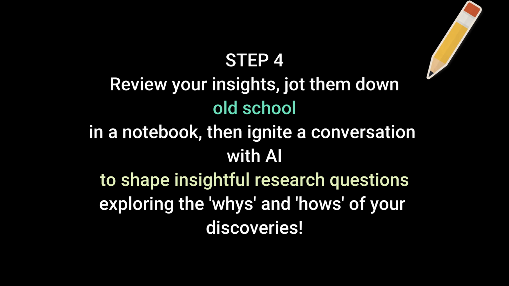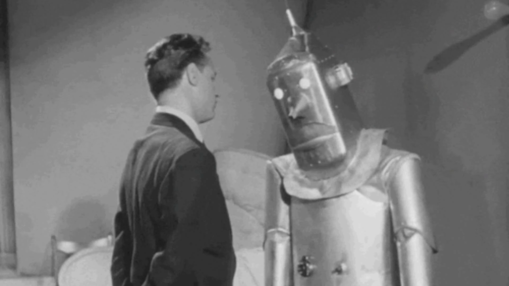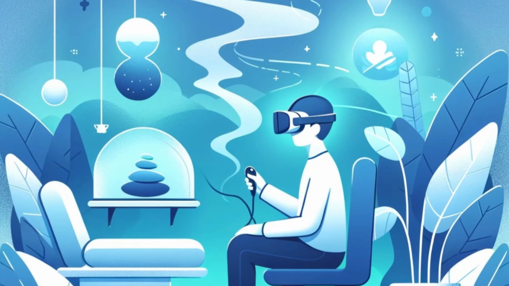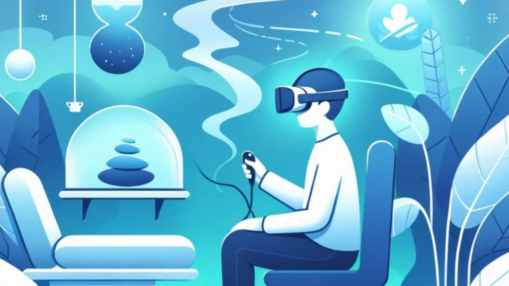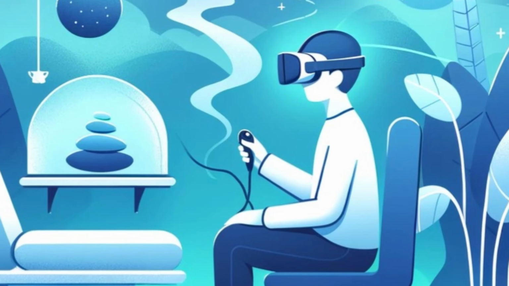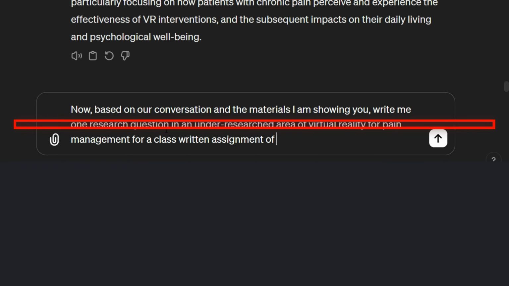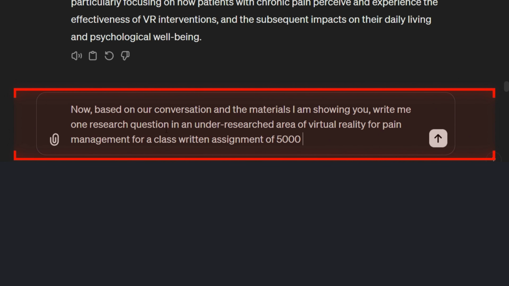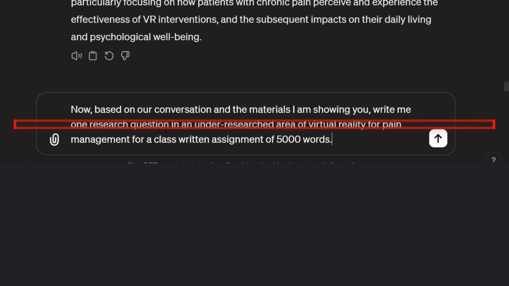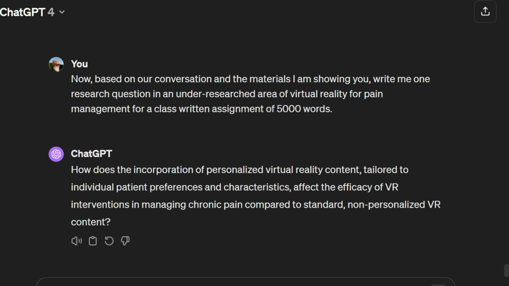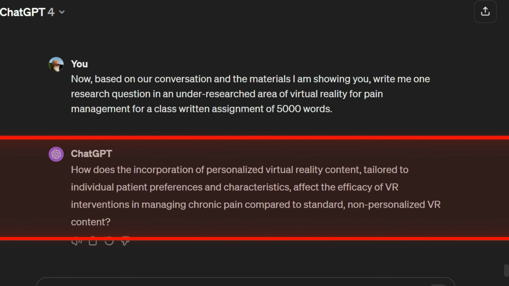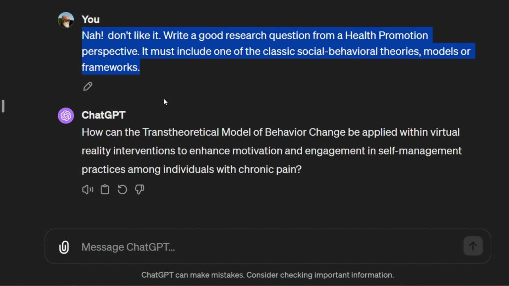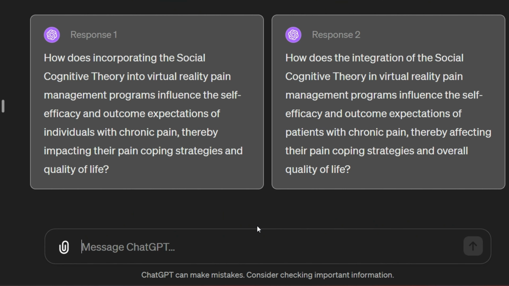Step 4, I didn't do this in one sitting. I really continued the conversation for a couple of days with AI and other sources to find out more about this particular management of chronic pain using virtual reality. Finally, I asked AI to give me a research question, which I didn't like, so I continued to prompt AI to give me something better that was more according to the assignment requirements, to my discipline, and also intriguing at the same time, so I would learn.